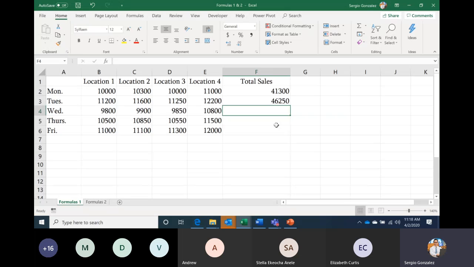I'm gonna open the mic. If you have any questions, you can type your question. Now I'm gonna continue with the next way to do formulas. Perfect. Okay, I'm gonna continue with the sum function.